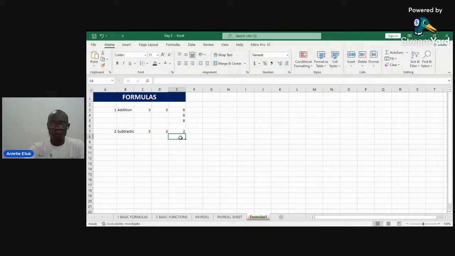A better way would be to do equal to, the name of this cell is C7, C7 minus D7, and it will give me 2. Or a more advanced option will be just click on this and say minus, click on this, and I will have 2 also.